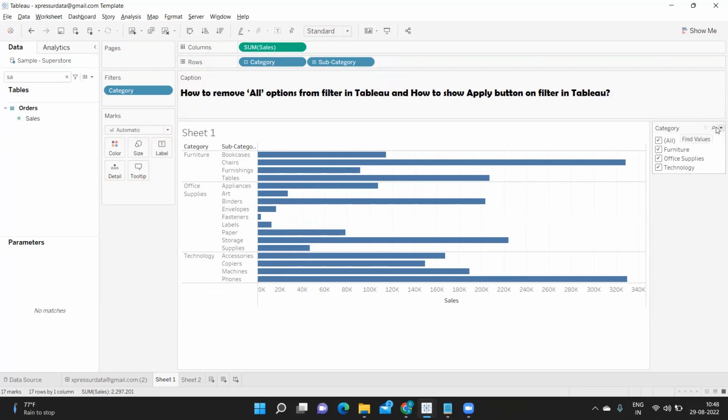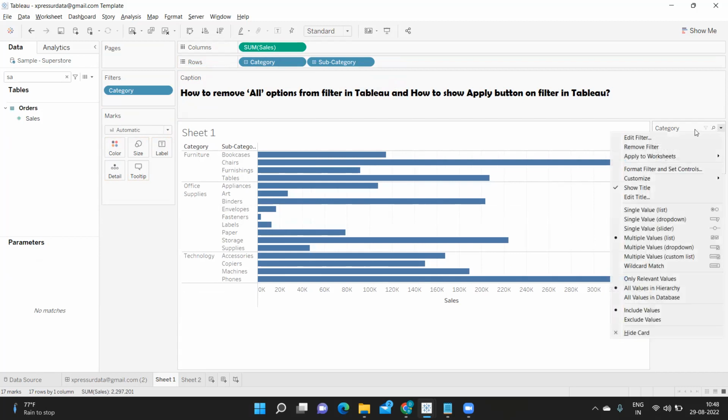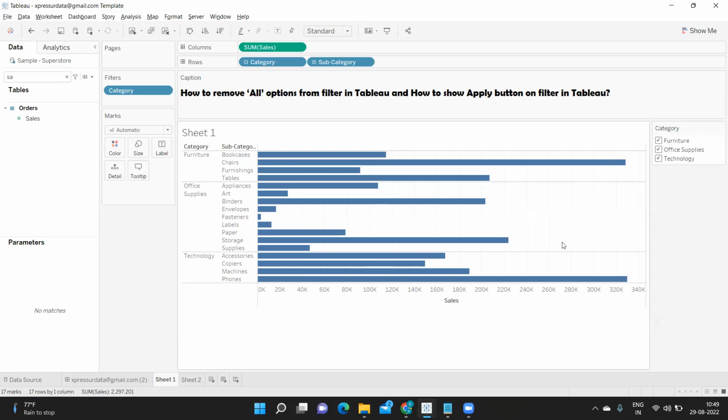So just click on this and you have multiple options of how you want to format the filter. I'm clicking on this format filter and set controls, or you also have this customize option where you can customize the filter. When you go to this customize option, you see there is an option called show all value, which is by default checked. You can uncheck that. Now that is gone. Our first question is done.